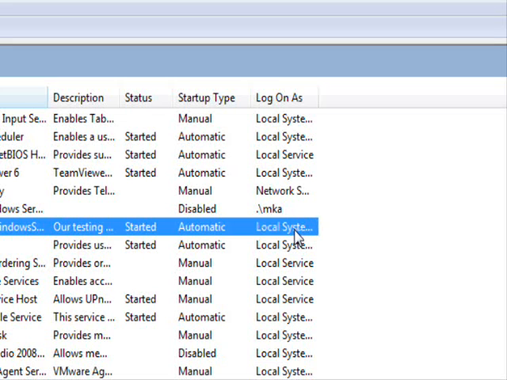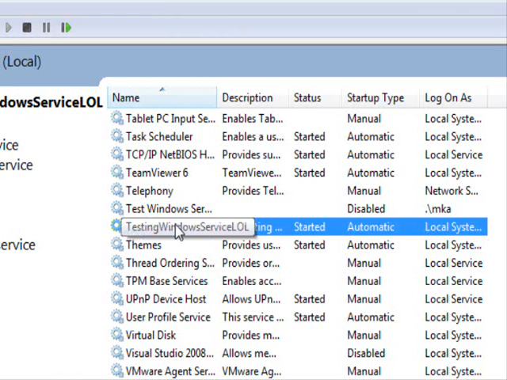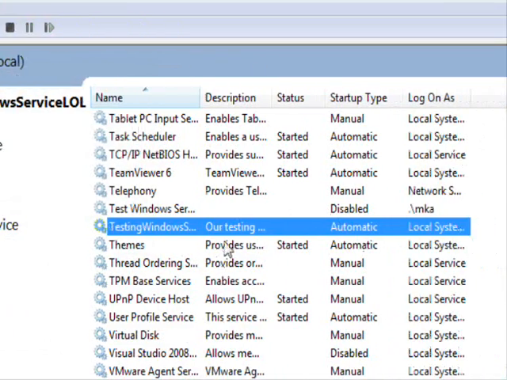Okay, if you want a service to work based on user permission, you can change its options, as you have seen in the video. Okay, I guess now I can stop the service.